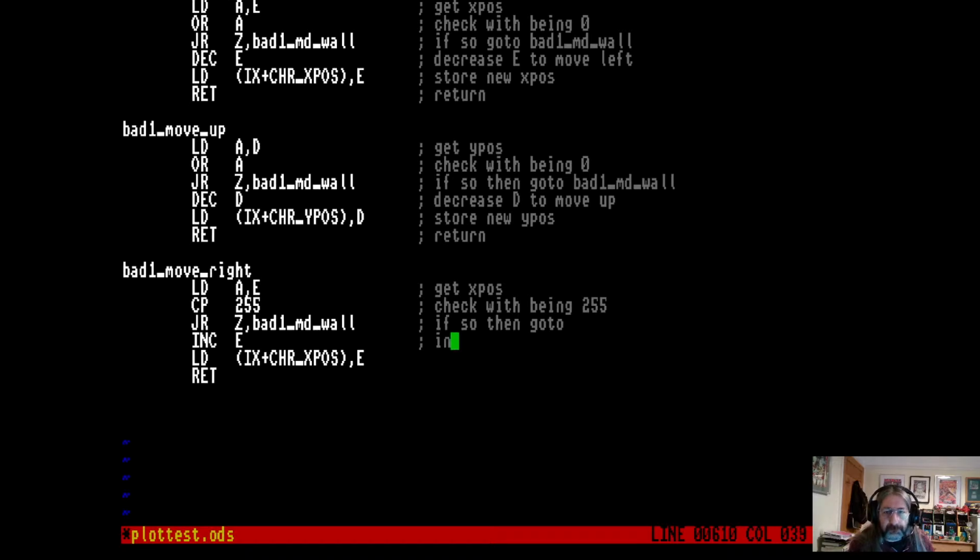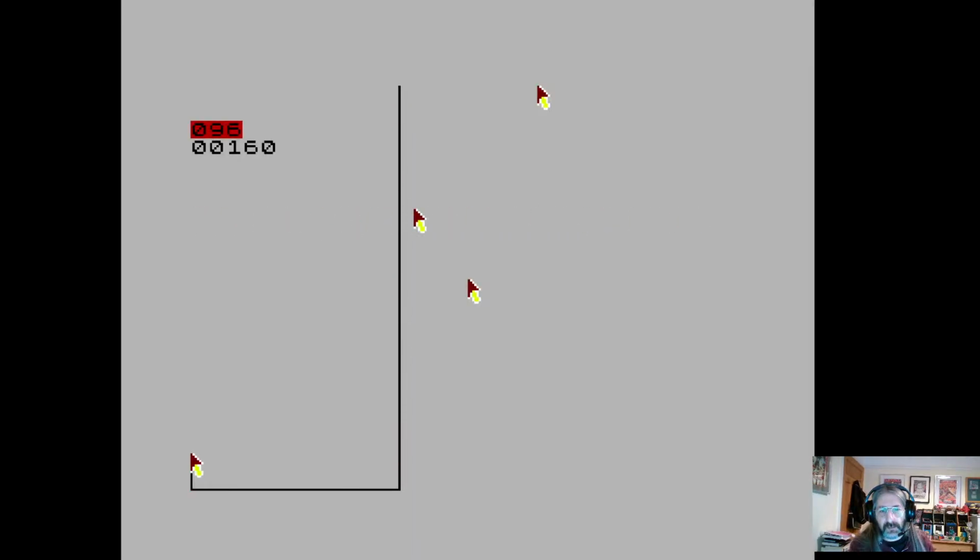Right, increase E to move right. Right. Then store new Xpos. I won't bother doing that one. Right. Right, let's save that. It should still run because we've not really changed anything.